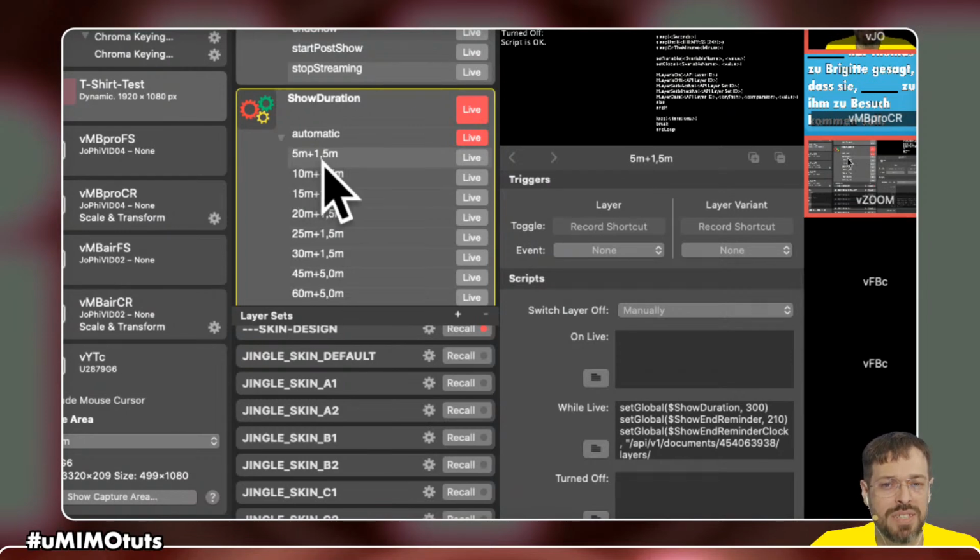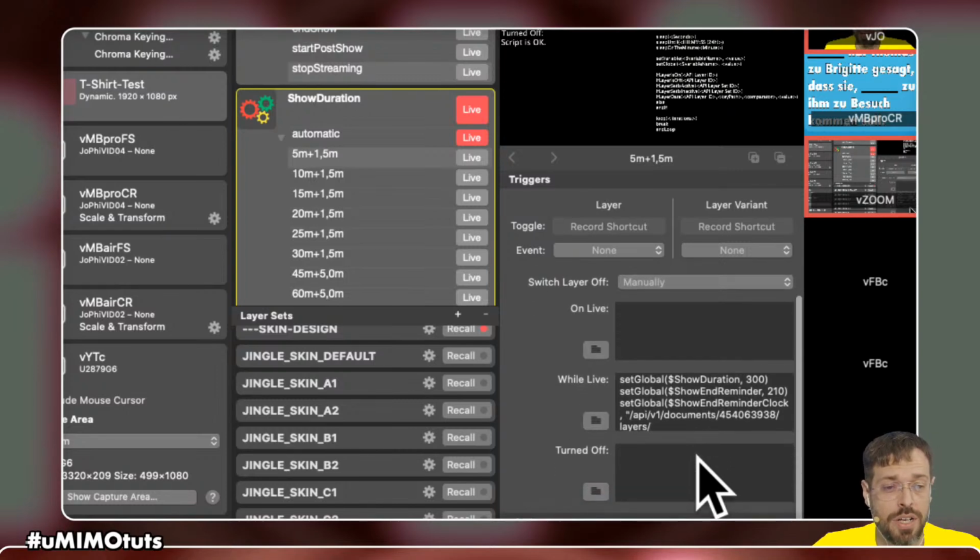So 5 minutes plus 1.5 minutes security border. The security border is warning me and the audience that the show ends in 1 minute and 30 seconds. It is set like this: show duration 300 seconds, show end reminder set to 210 seconds. And which show reminder clock should be used? This clock will be opened. It's the 1 minute and 30 seconds clock.